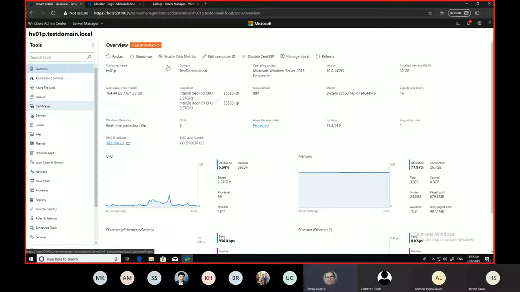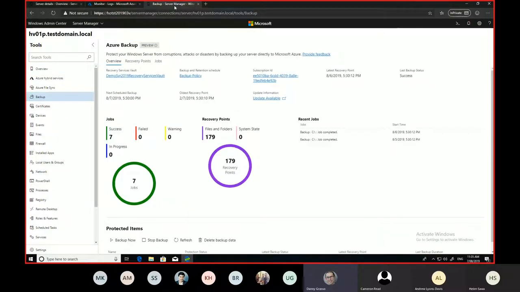It's a shame I can't show you those hybrid services, but one of those is the backup server. If we have a look at Azure Backup, I can natively back up my server directly to Azure, and I can monitor that status through the Windows Admin Center. I've already configured a backup task on my Hyper-V server. I can see I've had 7 successes, 179 recovery points in total in Azure, and my most recent job status.